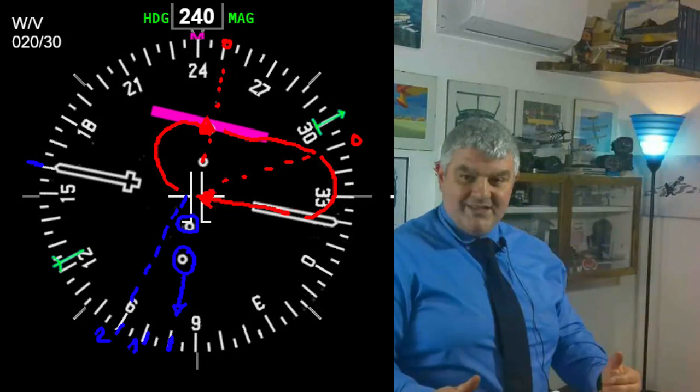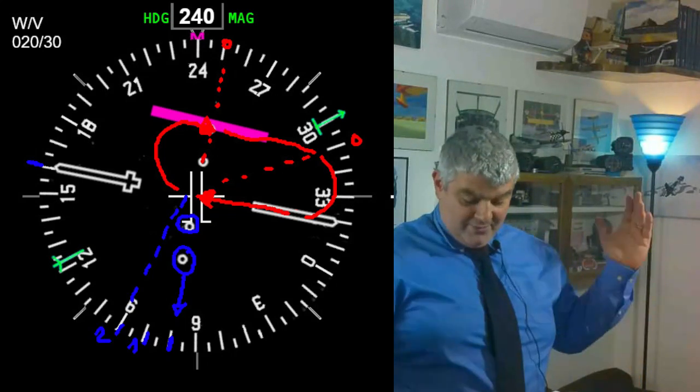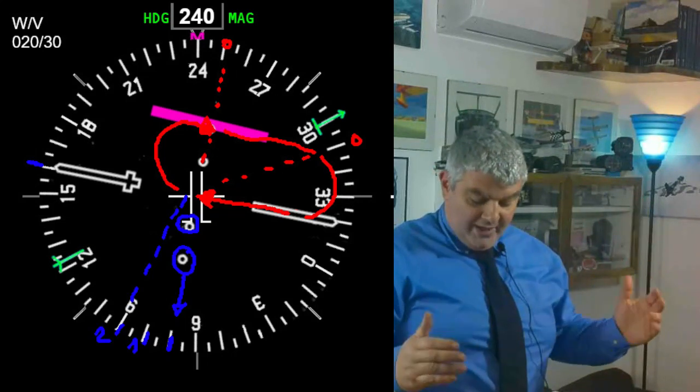So the opposite is 160. And that's, again, I can see it on the instrument. I don't need any math. And the other one is 70 degrees.